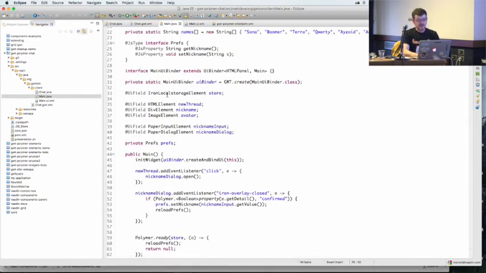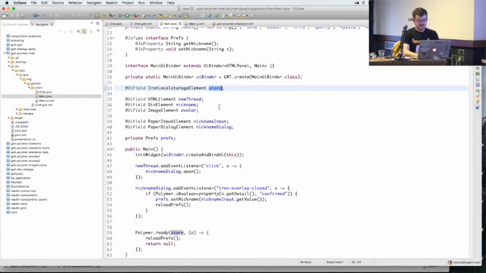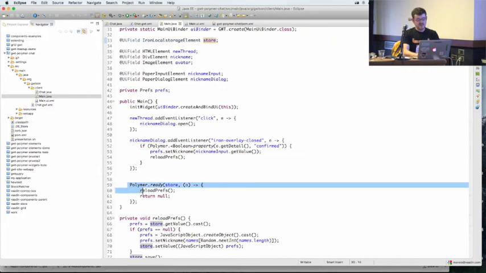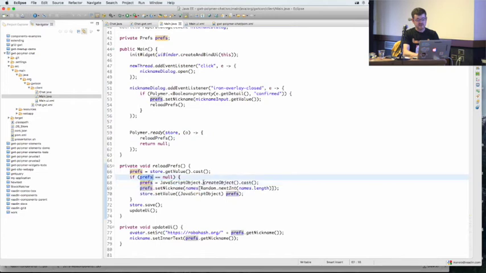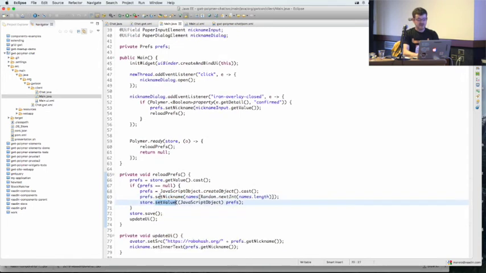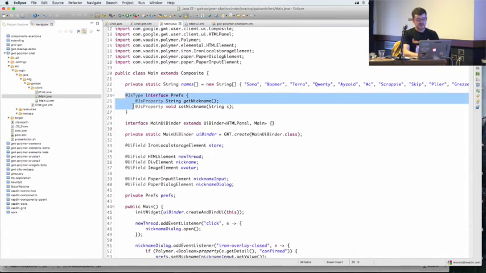Basically, we have an iron local storage element, which is provided in the GWT polymer elements jar, of course. Then we have some utility functions like polymer ready, when the store is ready, so we reload the preferences. In reloading the preferences, we have some code for creating a new preference file if we don't have one. What we are creating is just a JSON object. With the new JS interop, the syntax will be easier. Then we use all the methods that the GWT Polymer Elements library gave us. One for setting the nickname, another for setting the value, because we have created this preferences class here. It's nothing but an interface.